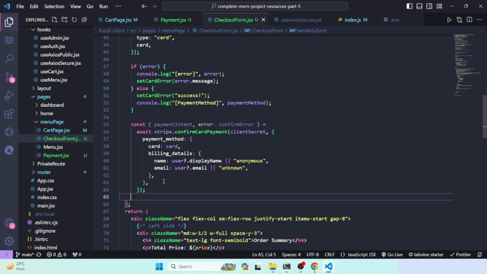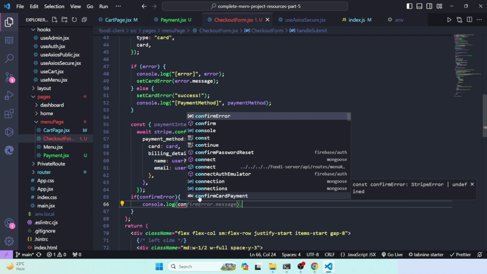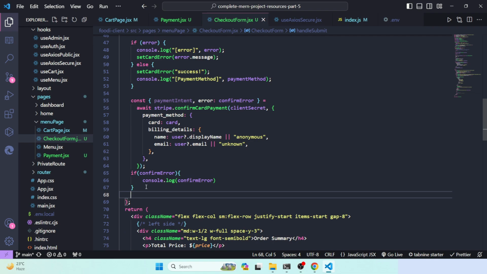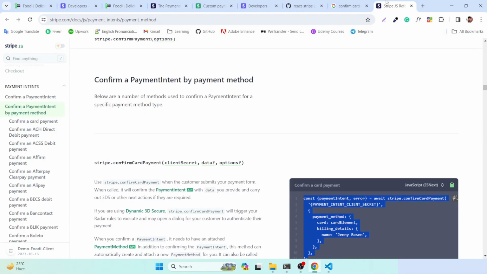So after this, what we have to do: we defined payment intent, and we will check if there is a confirm error. This is the confirm error. We check if there are any errors here, and if we get any error, we can just console log this error. Or you can show alerts, it's not a problem. And now let me console log the payment intent, what we're getting from the payment intent. Okay, let me check the payment intent. Let me clear everything.